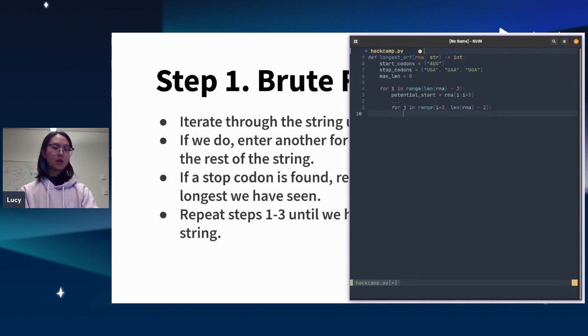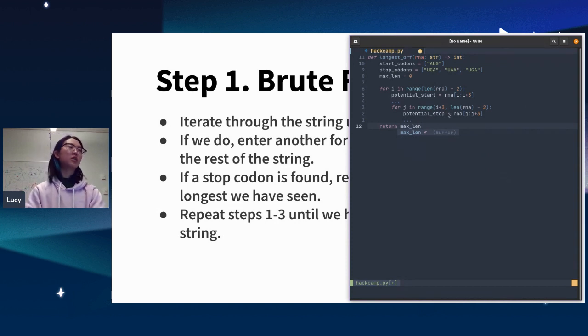And then I will create another variable, potential stop, which will be RNA, and I'll make sure that I'm using J and not I. And then again, I'll say I'm not sure what to do after this step, but I know I need to do something. And then lastly, I will just return max length. So this will be your template for this question.